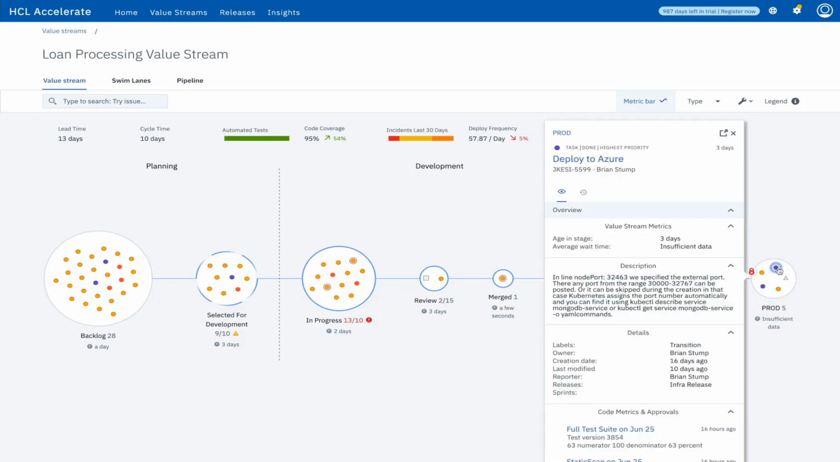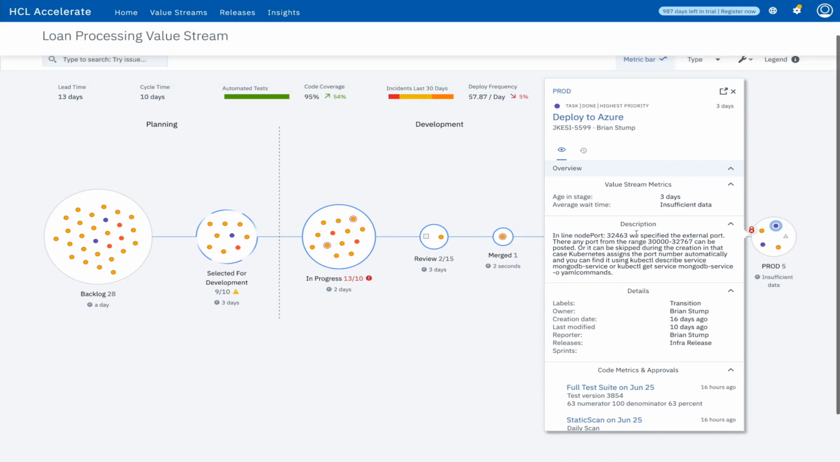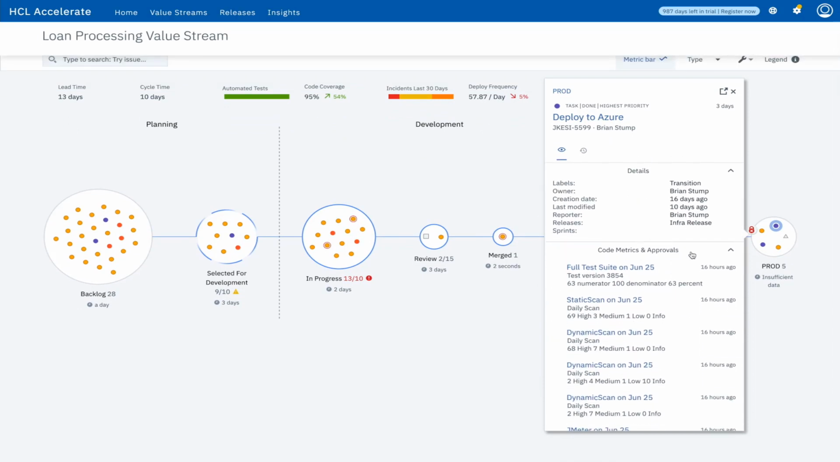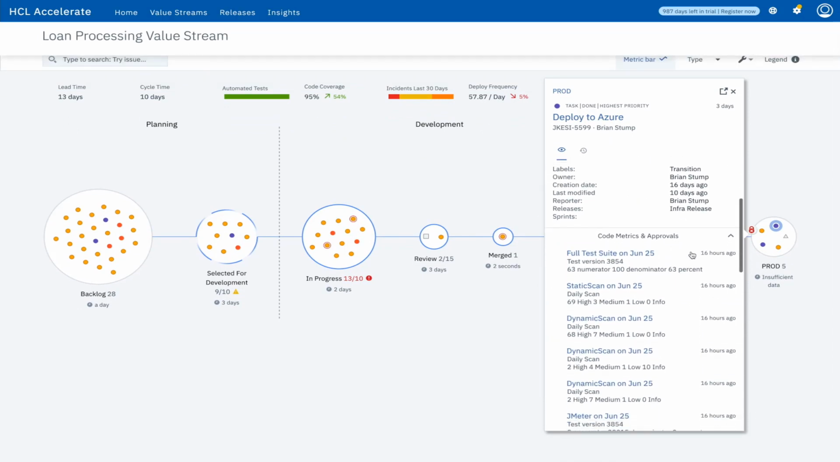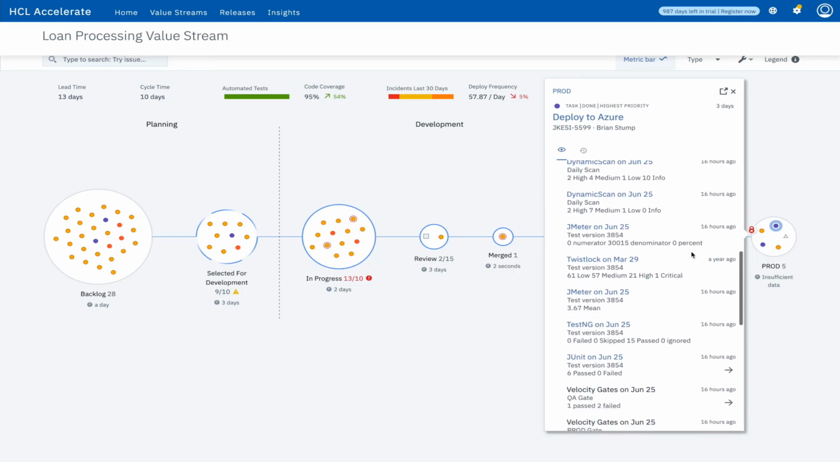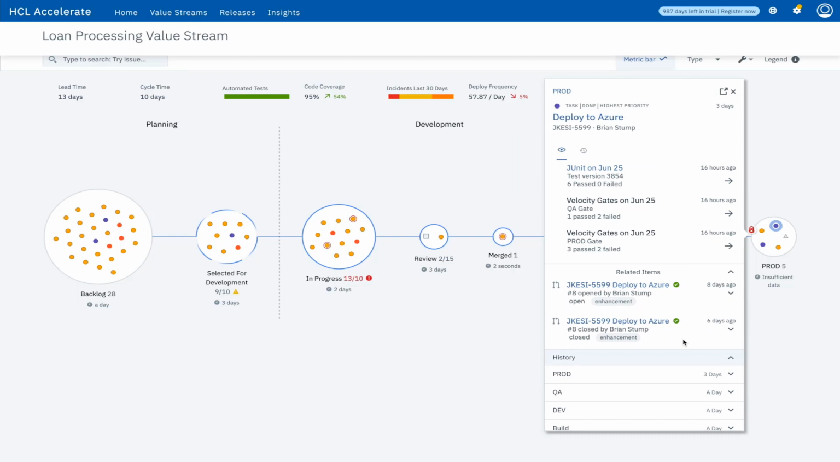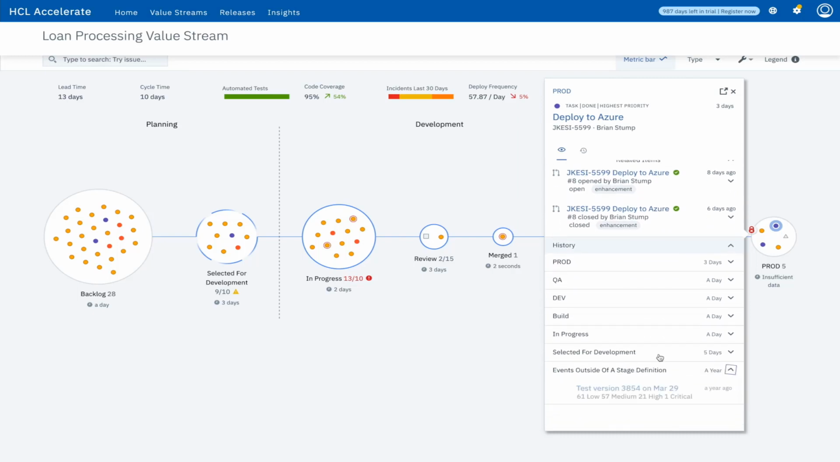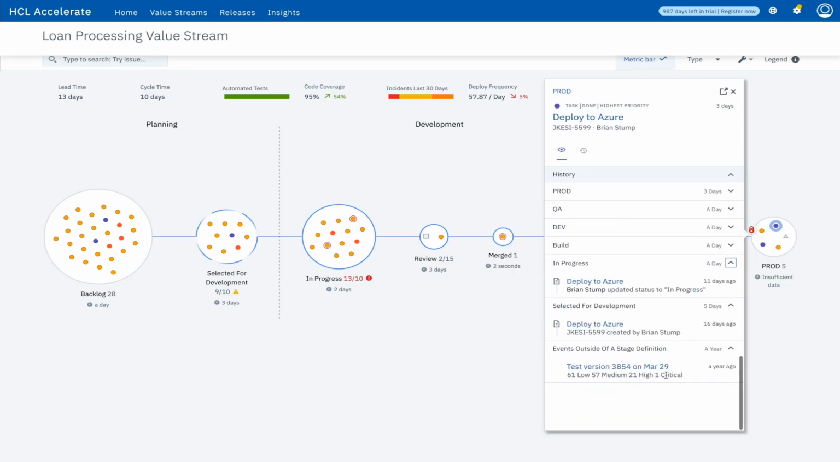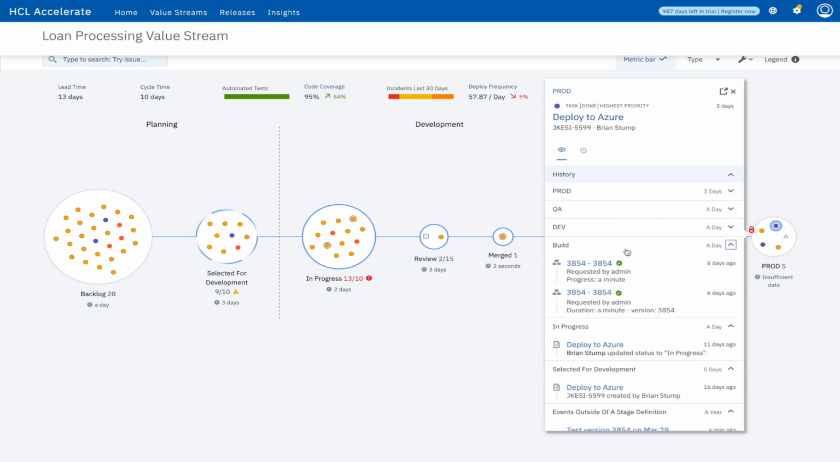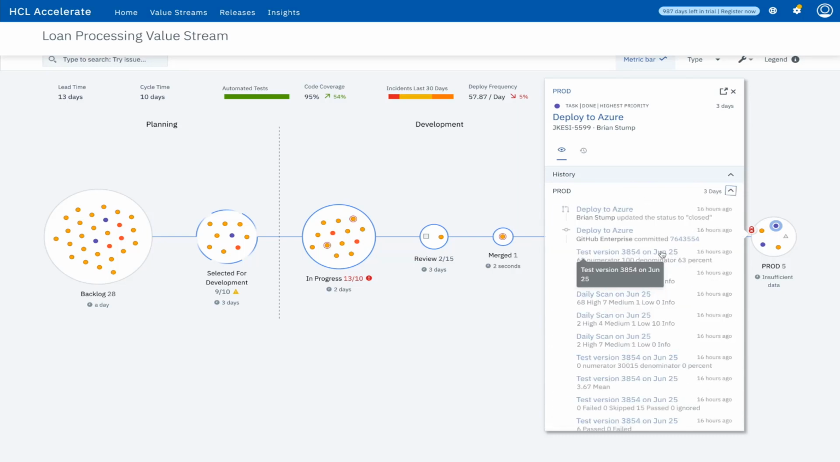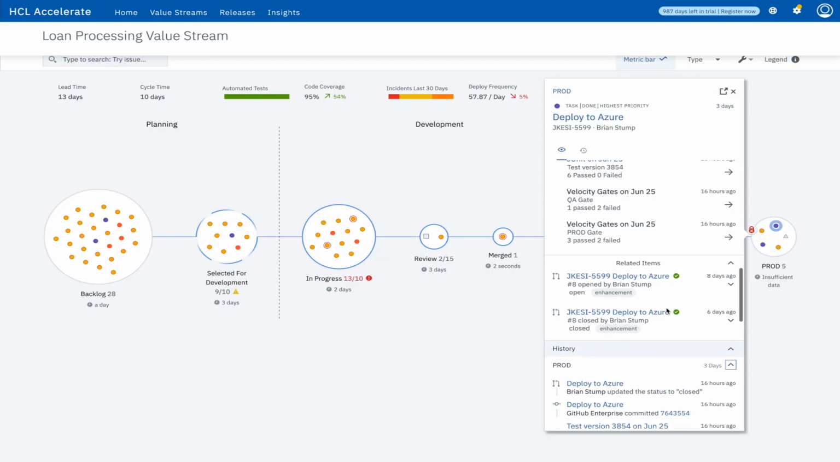If I click on one of these items that's in production, I'll see the summary of the item in Jira at the top level. Then if I scroll down, I can see code metrics and approvals, all of the quality and security data that was run associated with this change. I see linked pull requests from GitHub, and I can see the history: when it was created, who changed it, when the build happened, and when it was deployed to each of these different environments.